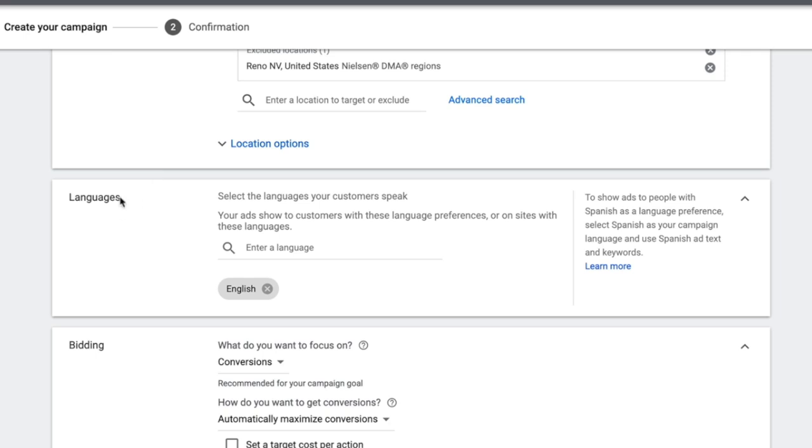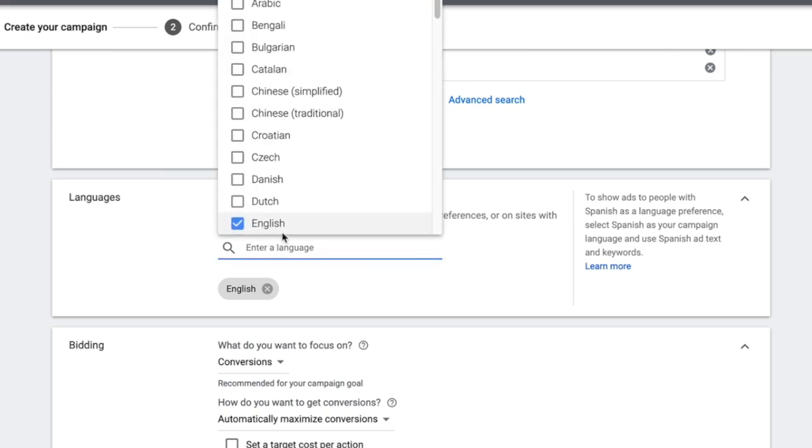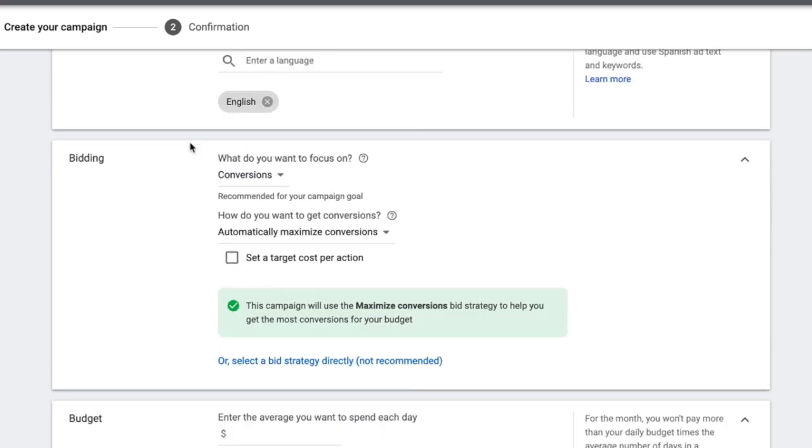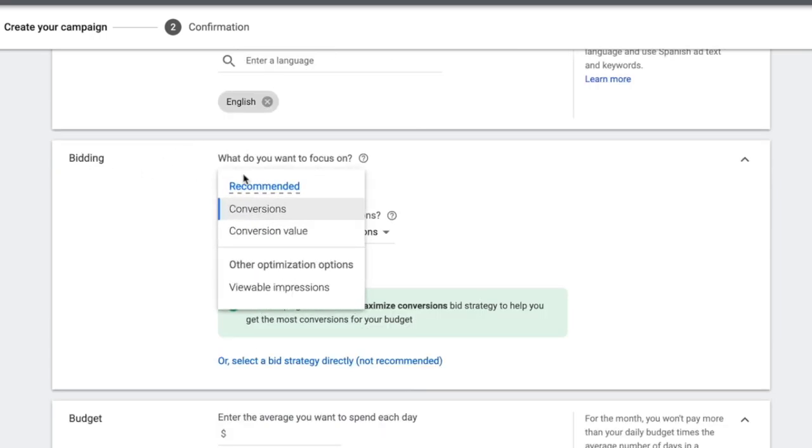So next we have languages. Let's say, for example, you're Chinese in Las Vegas and you're looking for Chinese clients. Then you'll say, you know what, I want English and I also want Chinese. So you can select that, and people that are Chinese in Las Vegas, Nevada will see your advertisement as well. That's just something to consider. So here we have a few options. We have conversions, and we also have viewable impressions and conversion value.